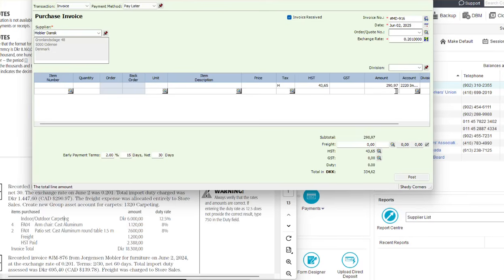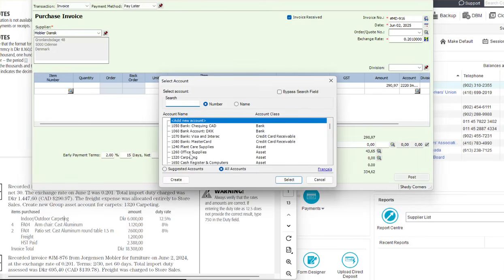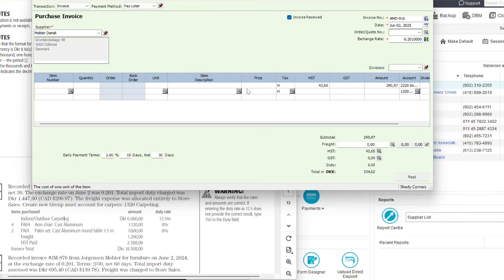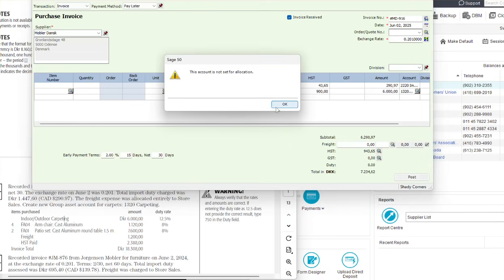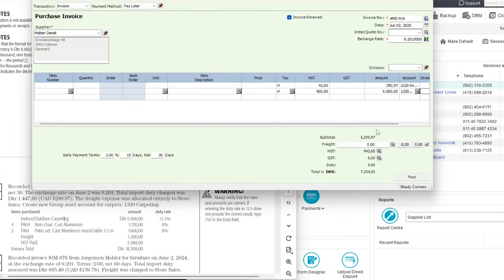That's my duty. My next one is my carpet. We're going to select the carpet, and I am thinking it is 6,000, but there's a duty in it, but that's going to change later on. And if you click set for allocation, that's okay.